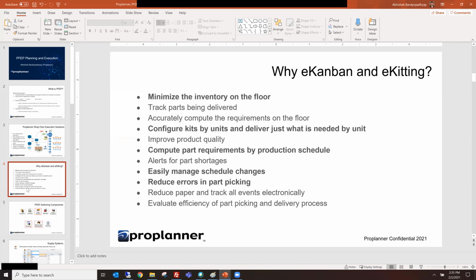And that's the next point, also configuring the kits by units and delivering just exactly what's needed. Quality improvement, as the operator is not second guessing on what parts they need to pick. When you deliver a kit to the line, and if it's unit based, then you have exactly the set of parts that are required by the operator for that unit. So you're not having to guess which exact board to use or which exact hose to use. It's all there in the kit. The operator can make the decision of exactly what parts are needed for that unit.